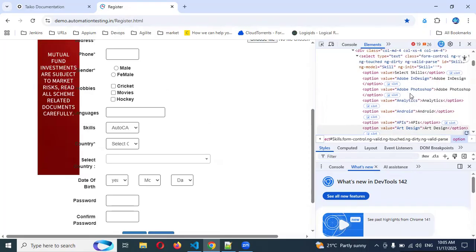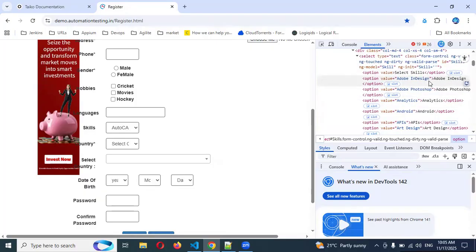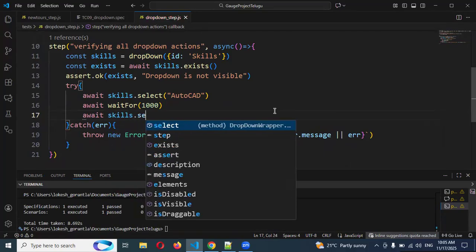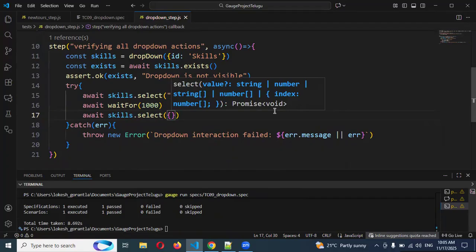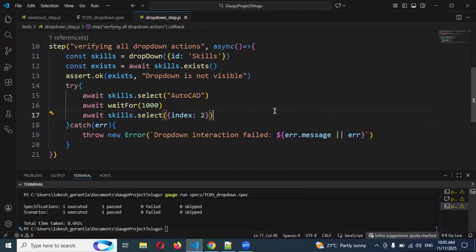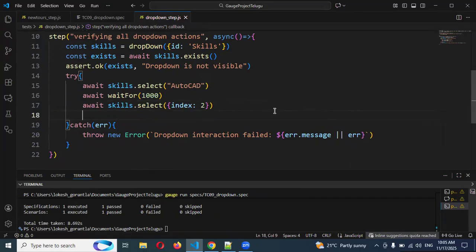Okay, index position starts with 0. Okay, from 0, 1, 2. Okay, I'll give you section 2 for that. Okay, await skillSet.select, and then I'm going to use index colon, I'll use 2. Okay, and then we can wait for some time to see whether the values are selected or not.